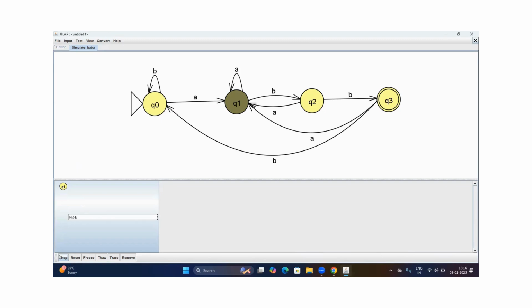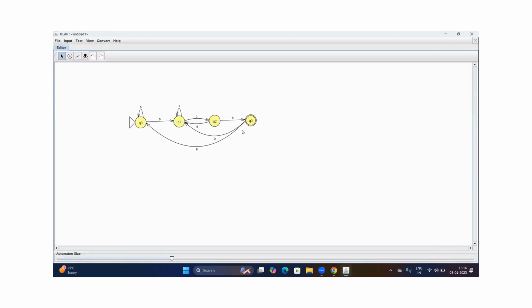Then we have the input symbol B, it will be moving to the state Q2. Then we have the character A, and it will be moving back to the state Q1. Then we do not have any further characters and it has not reached the final state. So it has to be rejected. So we have shown two strings for the tracing, one for acceptance and one for rejection.